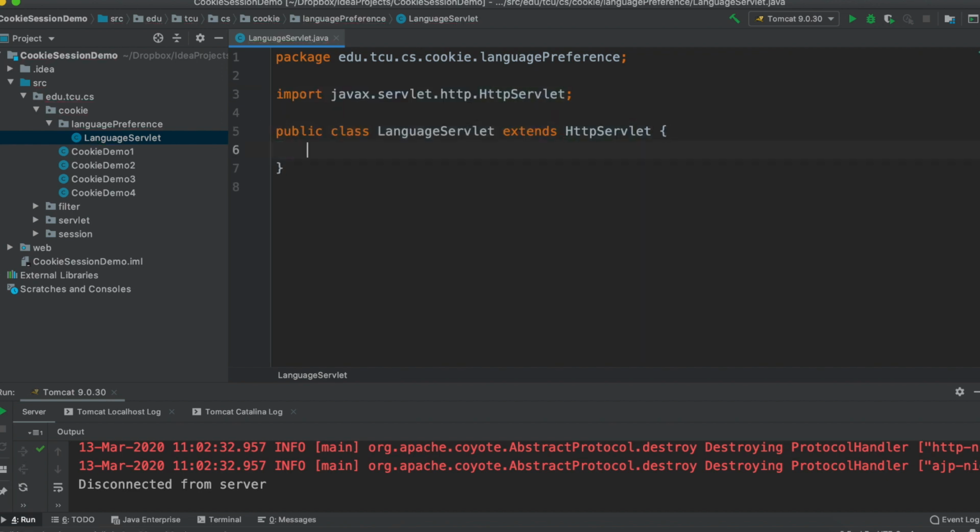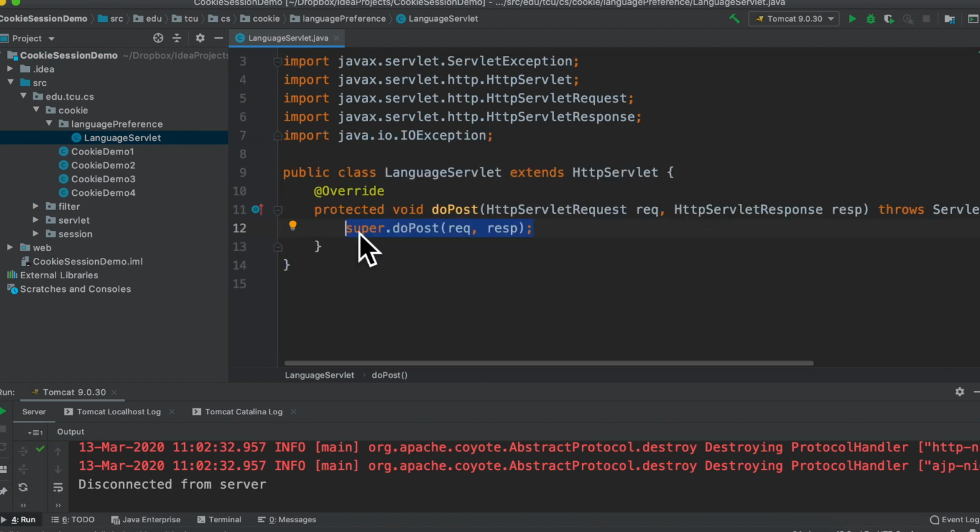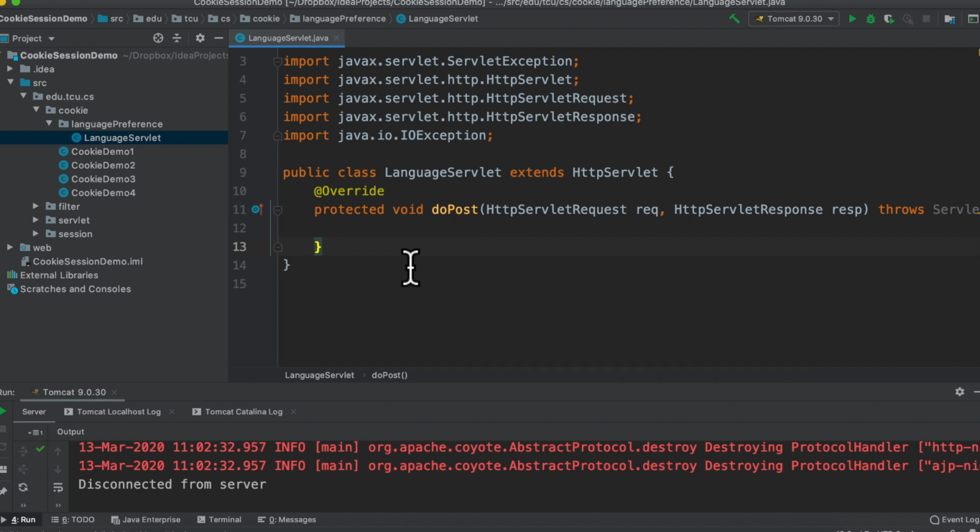And we're going to implement, in this case, only one method, just doPost, because the front end is post, right? We only need to implement doPost. Just type doPost and press enter, and we're going to override this method. You don't have to write doGet.